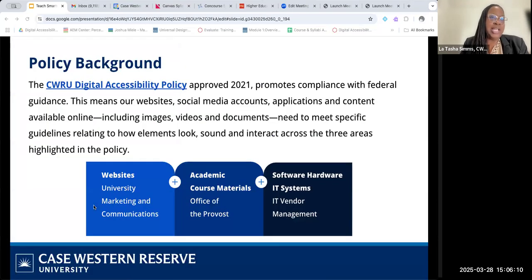At the heart of our efforts here at Case Western Reserve University is our digital accessibility policy that was approved in 2021. This policy helps to ensure that our digital content, from our websites to documents, is usable by everyone. So it's not just a compliance thing for us here at Case. It's about equity and it's about good design, and that means being mindful of how content looks, sounds, and works for everyone across our digital platforms.